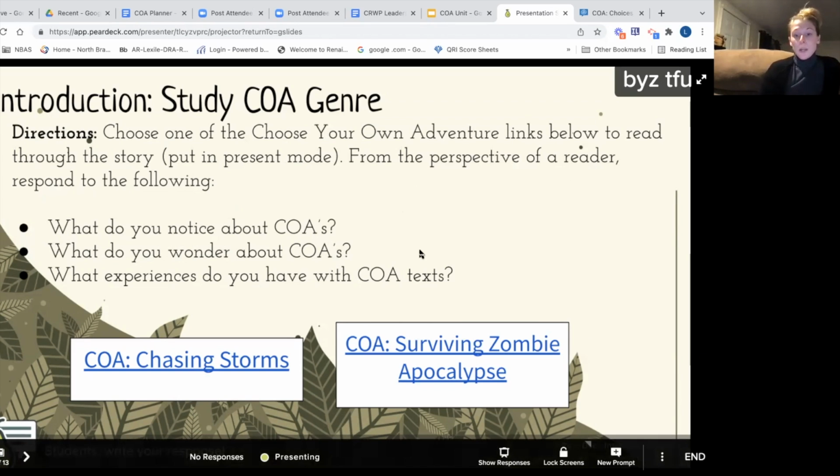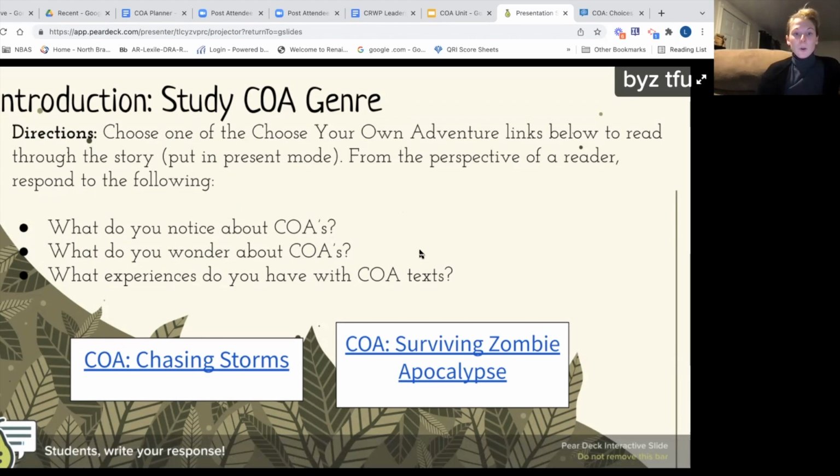So at this time, if you want to look at the different choose your own adventures, in the Pear Deck, write down what you notice and wonder. I'll give you a few minutes to look it over and see what you notice and wonder about the choose your own adventure.